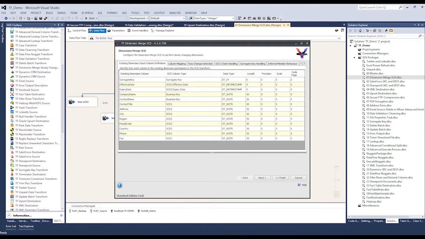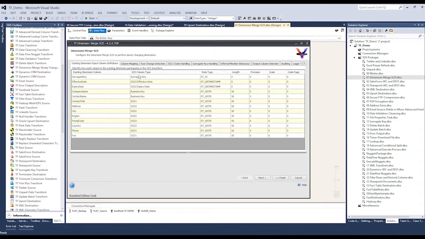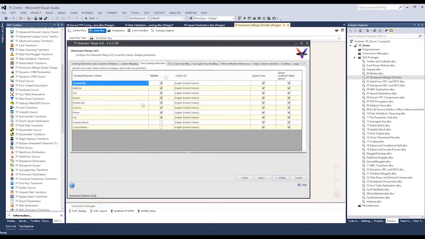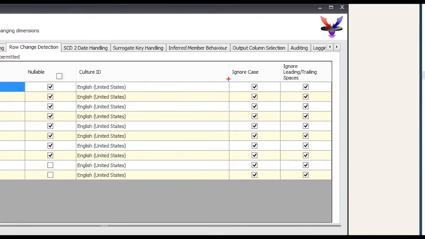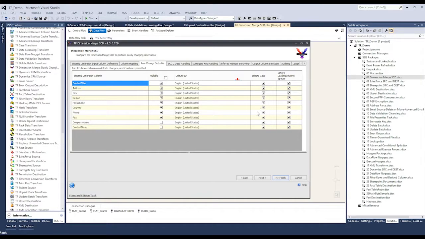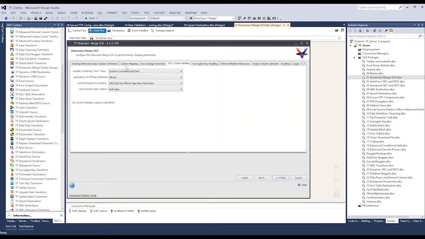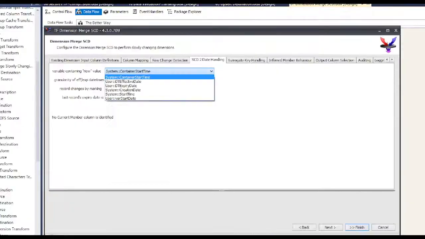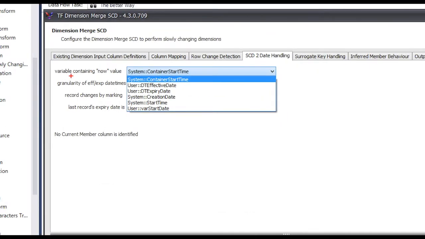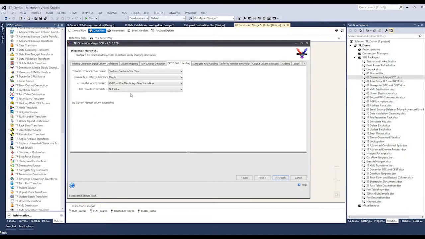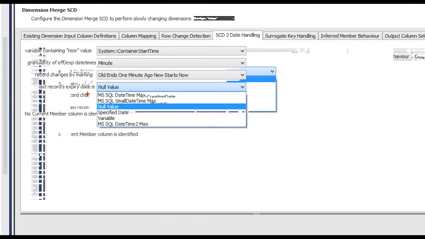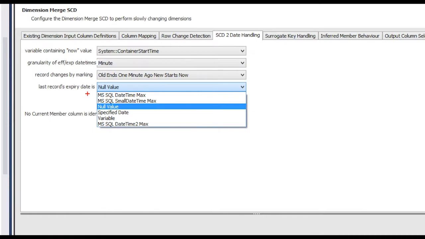Inside of the configuration manager, you'll find lots of different types of configurations, such as the row change detection, where you can choose to ignore case changes and leading and trailing whitespace characters. You'll also find different ways of SCD2 date handling. We have different ways of handling the variable that contains the now value, so you'll be able to choose both system and user variables. And there's a few different options for defining how the last record's expiry date will be defined.